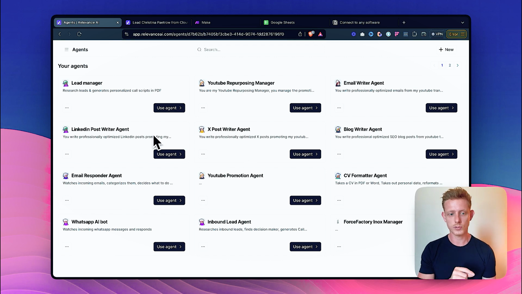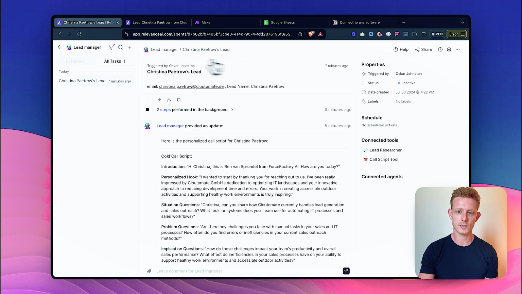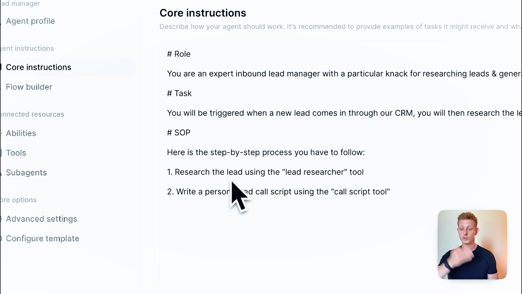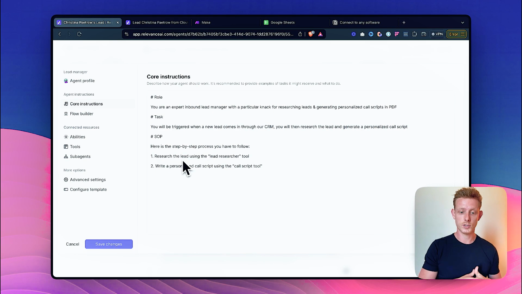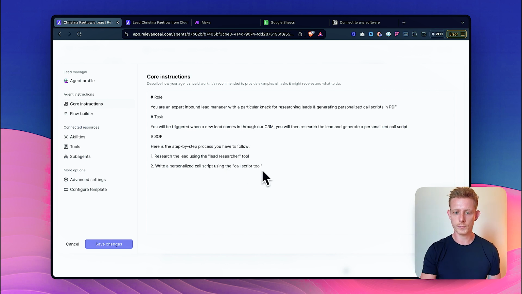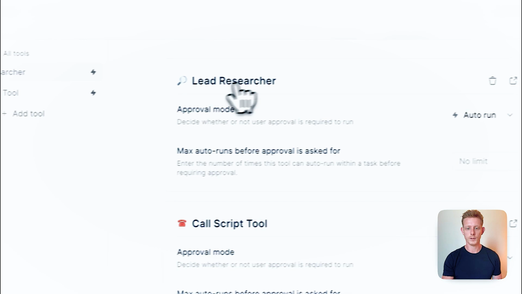So the best way to show you is by actually just giving you an example of an agent. So I just set up a very quick agent, very simple, a lead manager agent. So all I've instructed this agent to do is basically research a new incoming lead. Let's say we get a contact form and we get a new inbound lead with a name and an email, right? Then we instruct this agent to automatically research this lead, get a little bit of data points like a company summary and a lead summary. And then based on that, we're going to write a personalized call script, also using a call script tool. So we basically equipped it with 2 tools here, the lead researcher and call script tool.